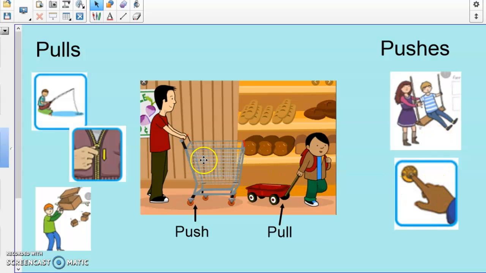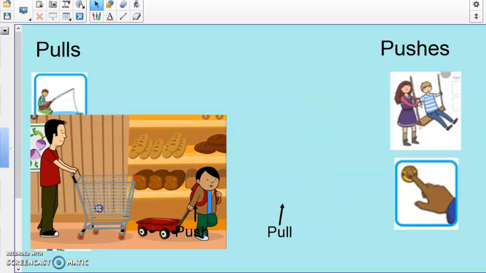And then here's some examples. Here's a pull. And then the dad back here, he's pushing a buggy. Okay, so these are just some examples of pushes and pulls.